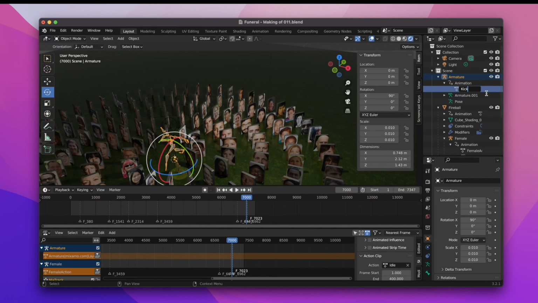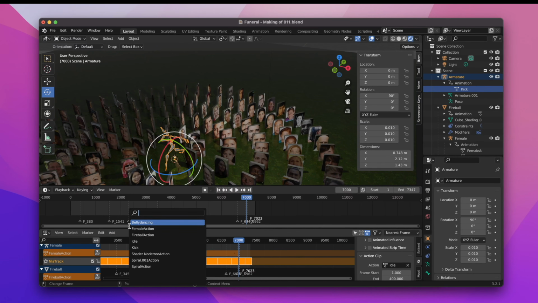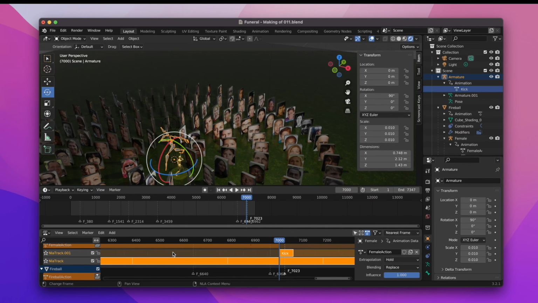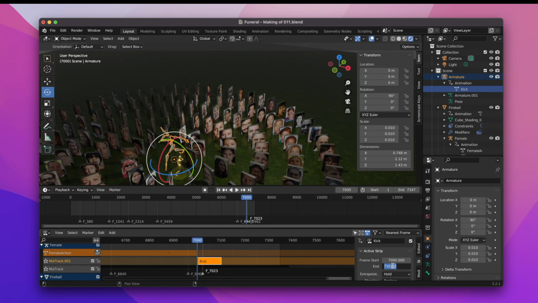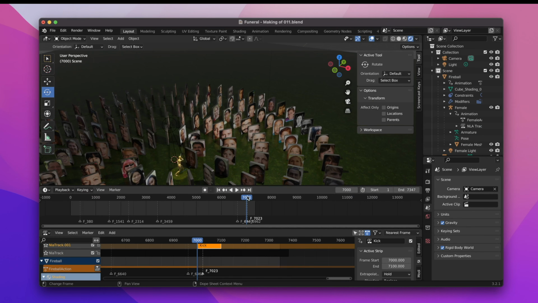Go to frame 7000 in the nonlinear animation editor and add an action strip with the kick animation above the idle animation. Adjust the length of the animation. And delete the armature because we don't need it anymore. Now you can see the female kicking at the tile. Now let's set the blend factor between the idle and the kick animation so there will be a smooth transition.